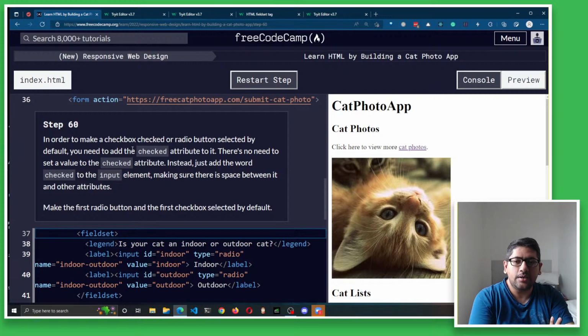Make the first radio button and first checkbox selected by default. Where did we do checked or something like that before? No, we didn't do it. Required we did, right? In the form, you could not submit it if you did not input a value. It is the same thing, like required equal to true or required equal to false. Like that, it is checked. If you put the attribute checked, basically you're saying checked equals true. By default, that value will come as ticked.